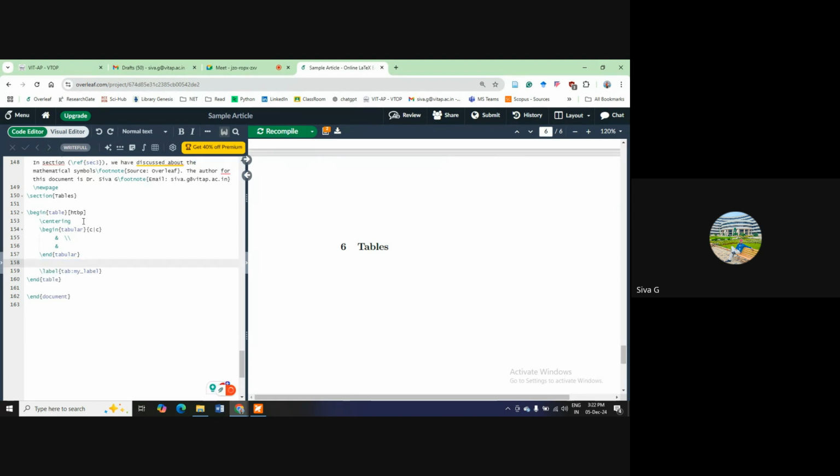No, sir. Sometimes journals will ask for your table title to be at the top. That means after the centering, you just place the caption. Now your title will come at the top of the table. Or sometimes they will ask for the title below the table, then you just copy that caption and place it below the end tabular. This is the advantage of caption.